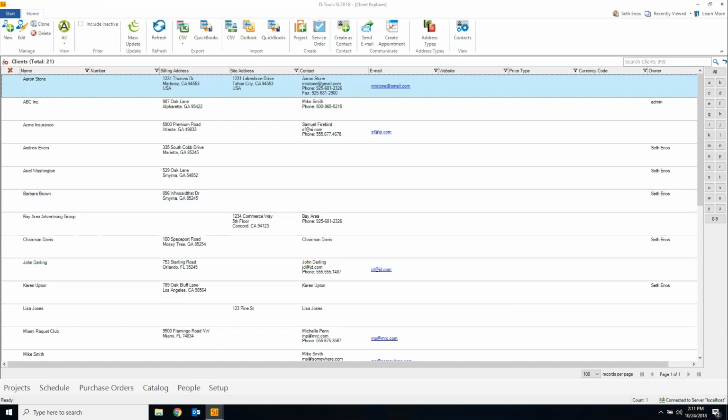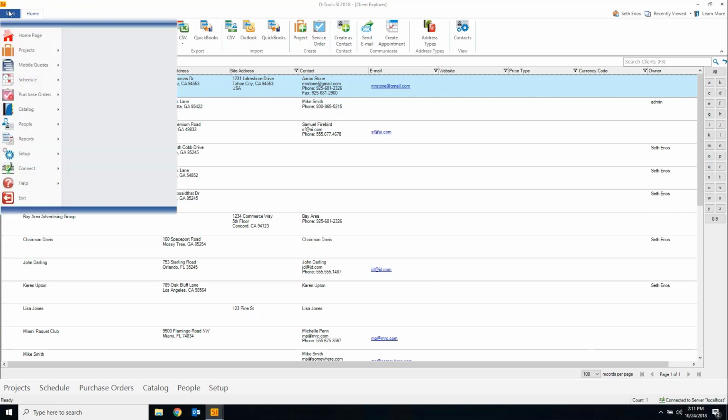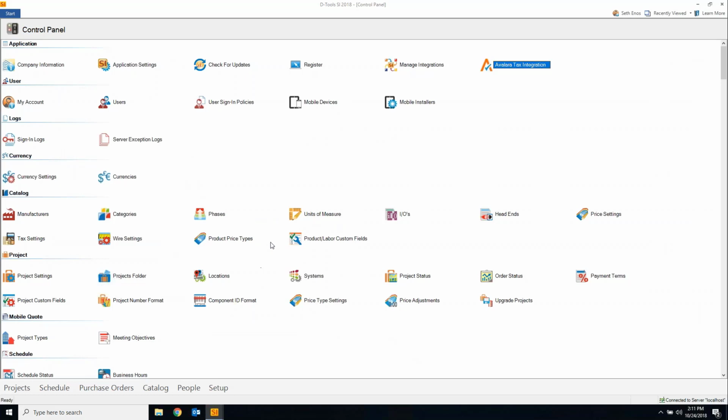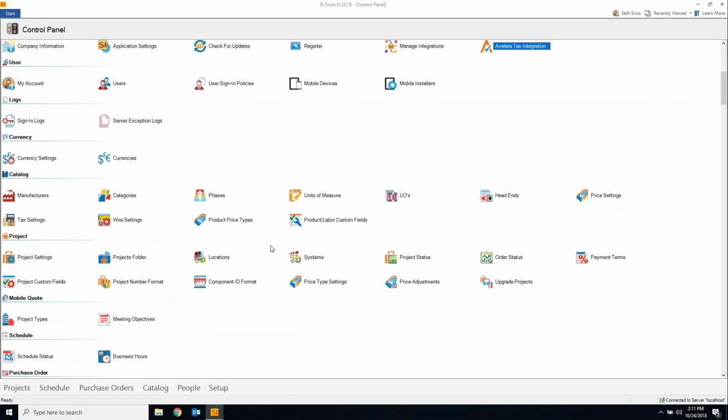We added a third decimal place to the amplifiers field. That was, again, a request. Someone needed that. We did change the project number format. So now you're able to set a start digit, just like we do for component IDs. Let me go ahead and take you there very quickly. I'm going to go to the control panel. We're going to be here quite a bit today with settings. A lot of our new features are out here.